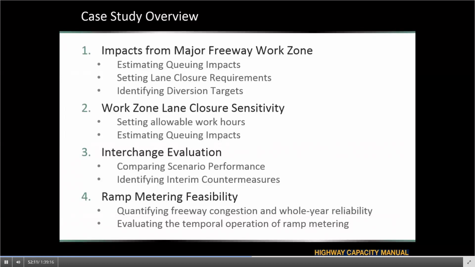The third is an example of an interchange evaluation, looking at different scenarios and looking at even some short-term improvements that could potentially help the interchange operation, even as an interim construction solution. And then finally, a ramp metering example that shows the performance of a facility with ramp meters, as well as giving a sneak peek at what the reliability outputs will look like or do look like. That will be the focus of the next webinar.